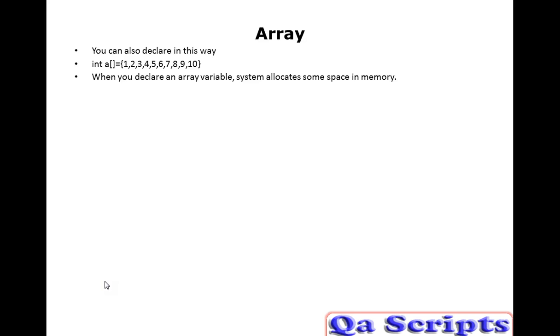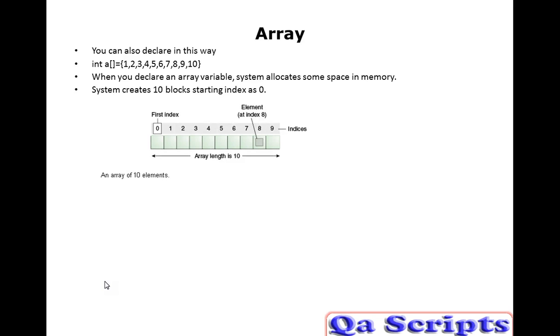When you declare an array variable, the system allocates some space in memory. Say in the above example I have given 10 values. So when I create an array with 10 values, the system will create space in memory with 10 blocks, as I showed in this graphic. So here there are 10 values. Index will always start from 0.